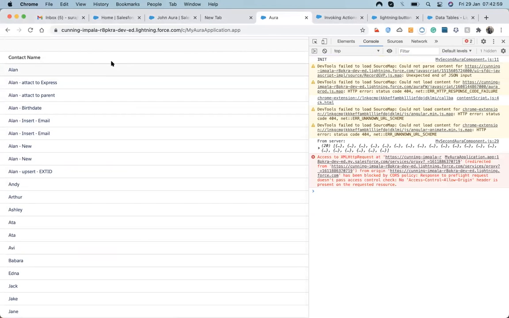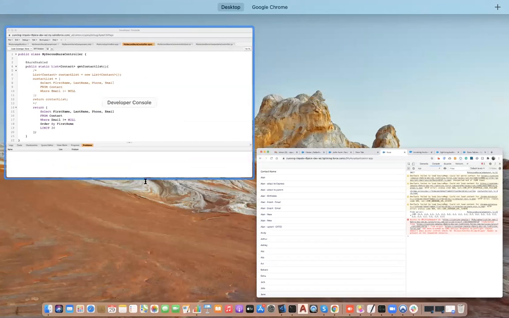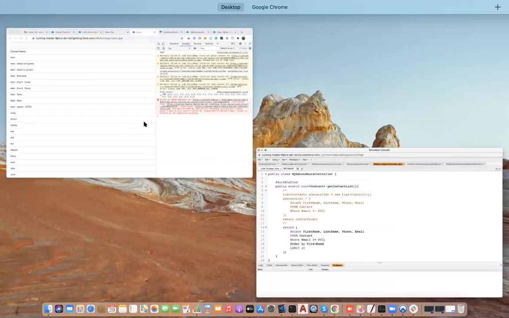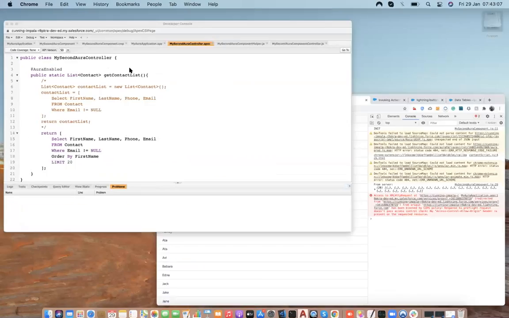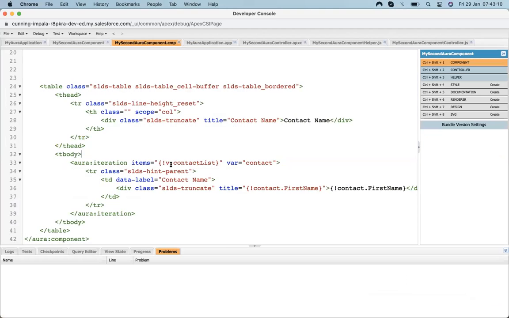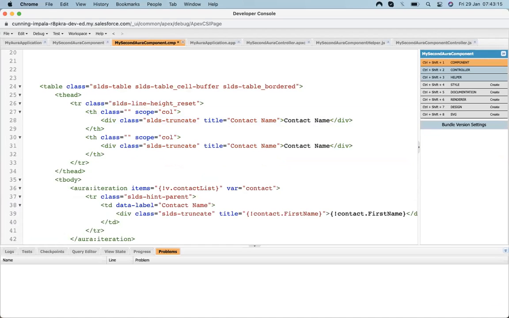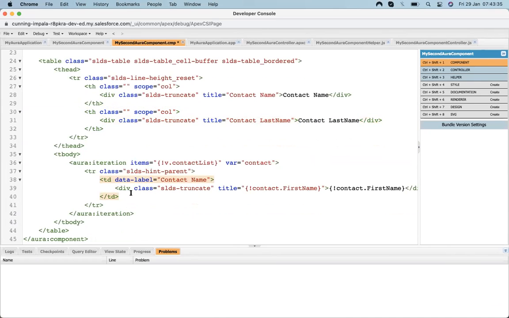Now suppose I want to add a few more columns up here, like the last name and phone and all those things. So I will go to that aura component. Since I need to add one more column, it's quite simple, as it is using the normal table concept. I will add one more header, contact last name, and in this iteration I will add one more td.